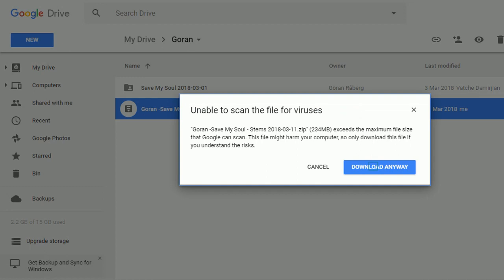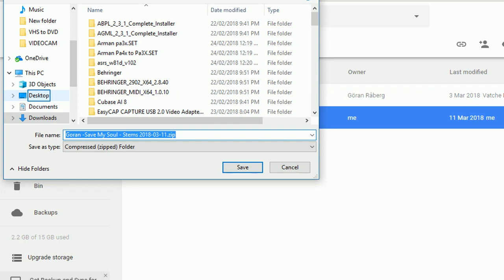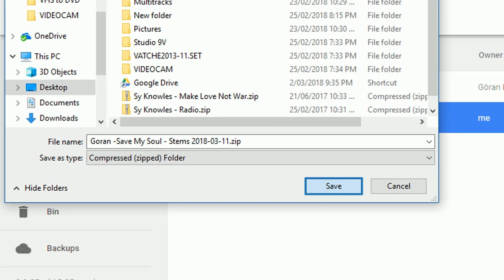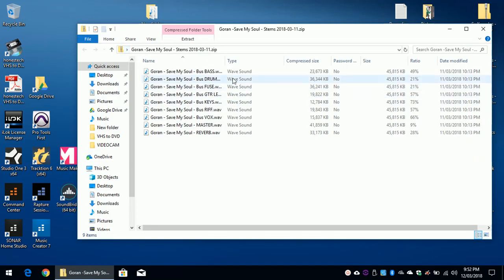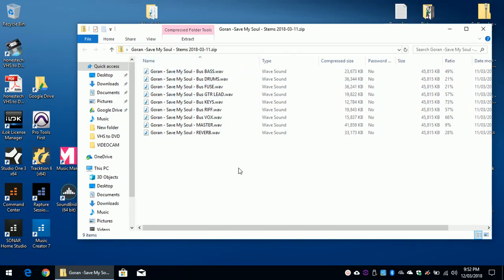Because the file is large, in this case 234 megabytes, which will be quite common, you can download anyway. It's a good idea to download onto your desktop. That's where you can actually find them easily. Once it's downloaded onto your desktop, we will find it right there. It's a zip file. Let's just double click and make sure that we have all the files.